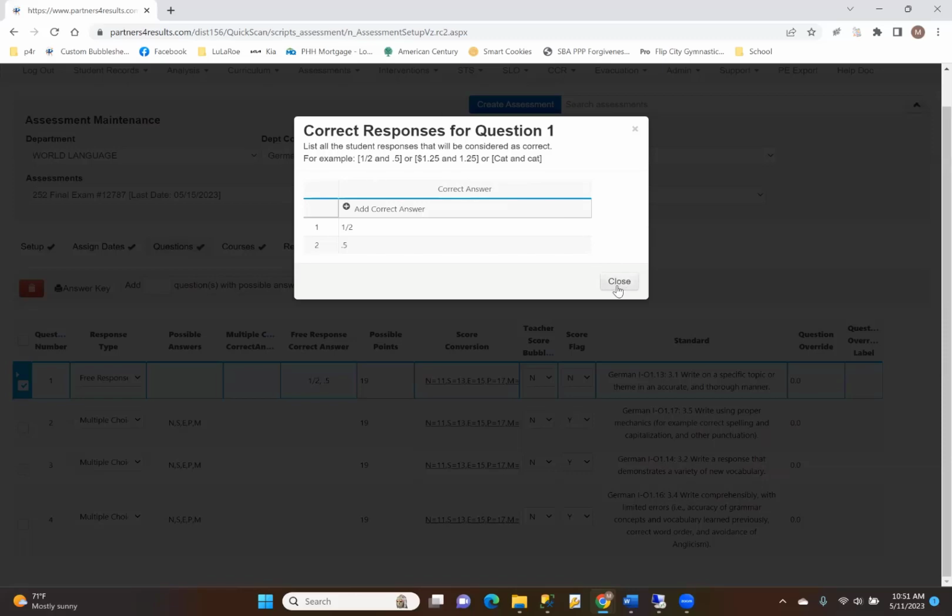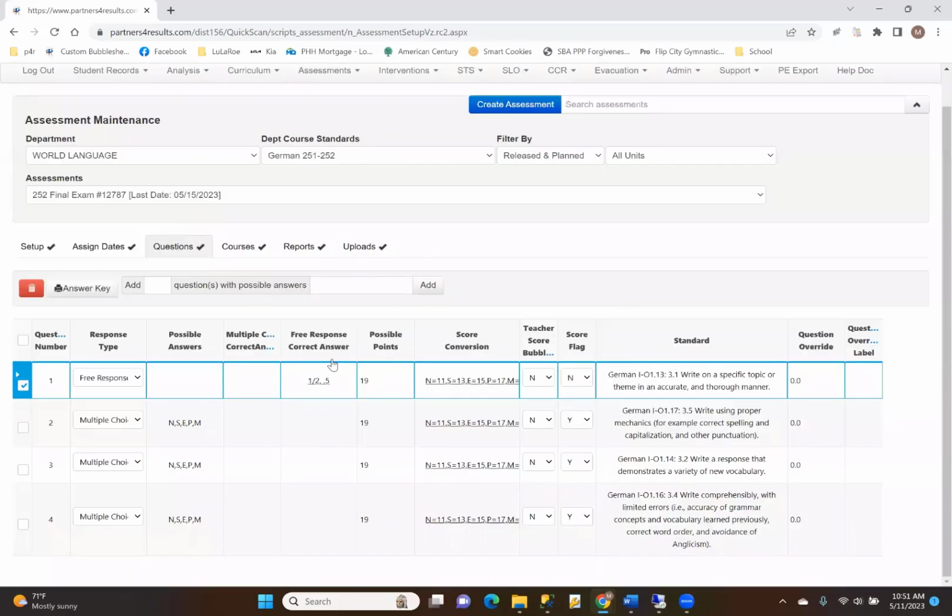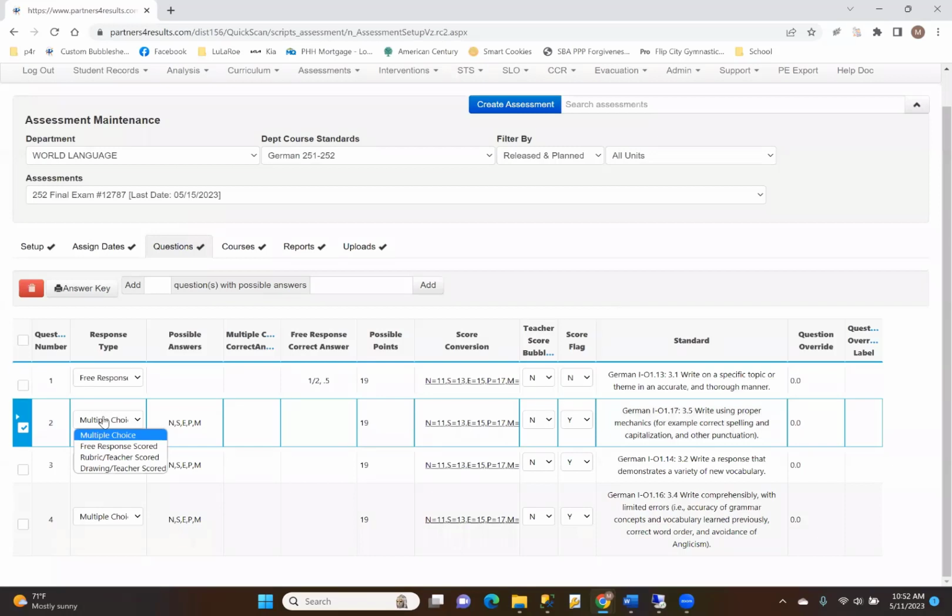Once all of my responses are here, I'm going to click close, and then that will show up in this free response correct score answer field. And again, partners will automatically grade anything that you have set as free response scored, so it does save you a little time. Your other option with a custom bubble sheet is going to be this drawing teacher scored.